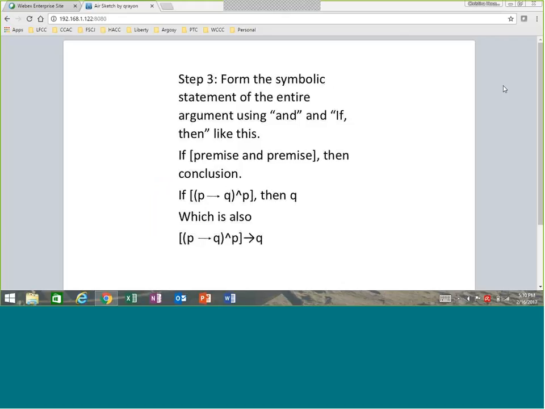So we have this now, and step 3 is to write the entire argument as one long sentence, basically. If premise and premise, then conclusion. So the first premise statement I put right here, and then the second premise statement I put right here, and I put the and symbol between them. And I do use brackets to put these together. We do want to always put brackets, so we have the brackets and the and in between.